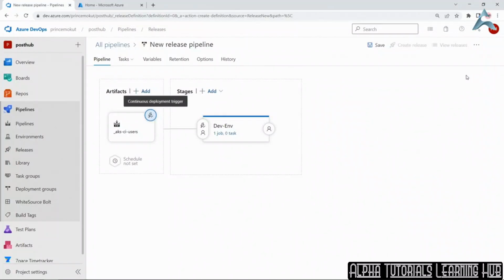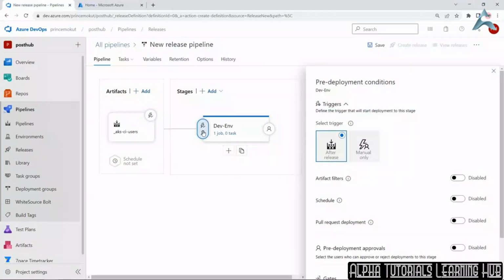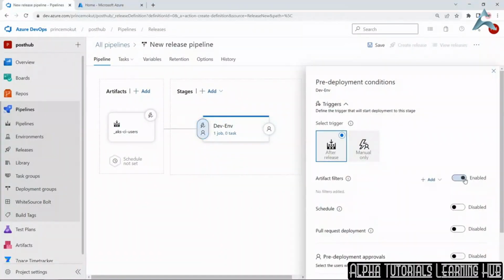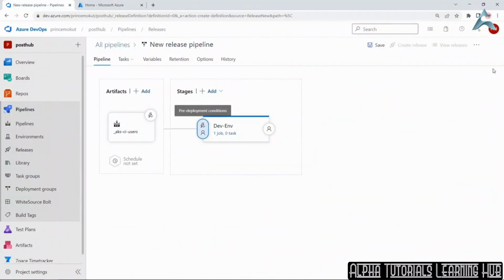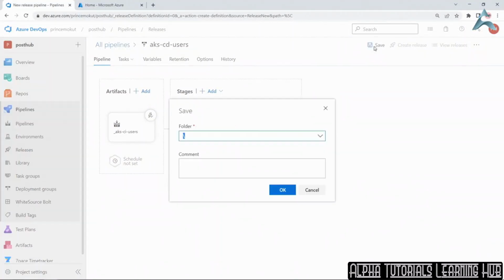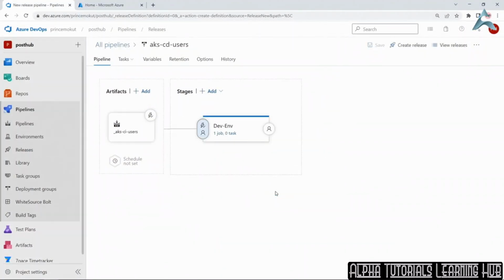Close this. Let's enable branch filter. Select the pre-deployment conditions for dev stage and enable artifact filters. Click the add button and select users. Then select the dev branch for this dev stage. Let's close this pane. Let's rename the pipeline so we don't lose our configuration. AKS CD users, and then click the Save button and click OK.